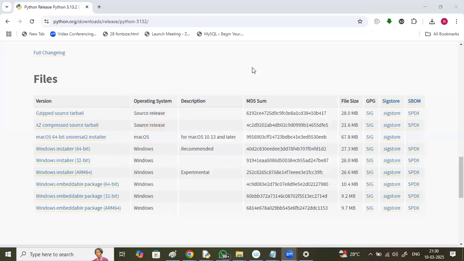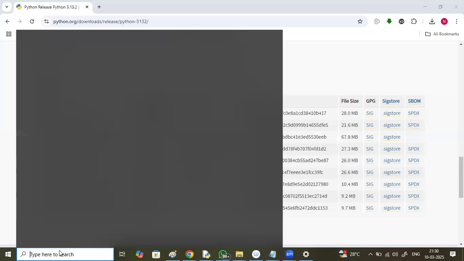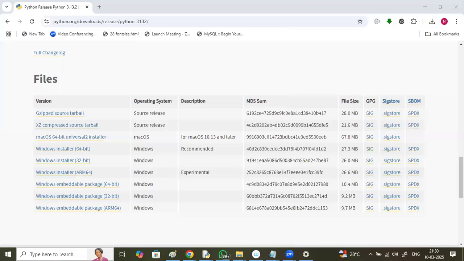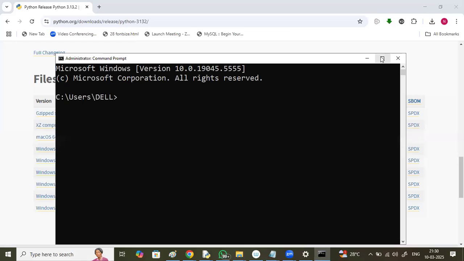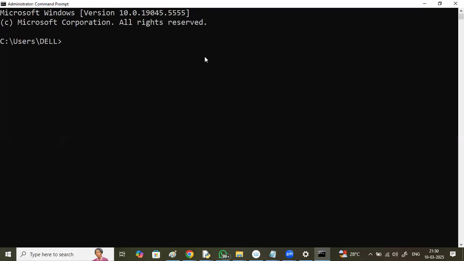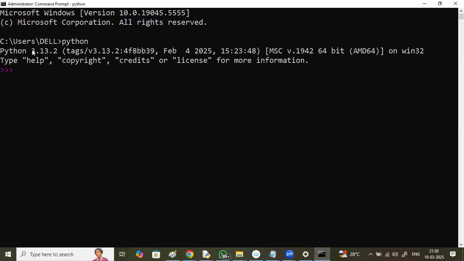For checking this, at the bottom search panel, type CMD to go to the command prompt. You will get this command prompt. Just type python here. Whenever I type python, the version that you have installed has to display, and the Python interpreter should get opened. So I'm pressing enter. 3.13.2, the Python version and the Python interpreter, right? Any valid Python statements you can type. I'm asking, what is 5 plus 2?